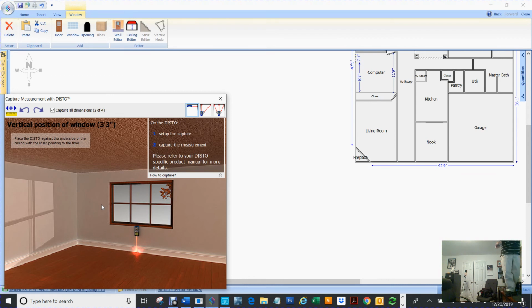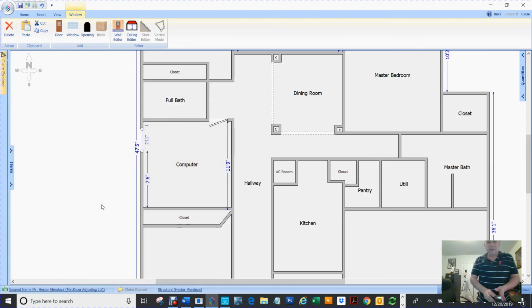Oh, so it is taking it. Sorry about that. Now it's asking for the base height. The base height, this and this is the same distance, so I'm just going to click here. Now I'm going to click here. There it is.